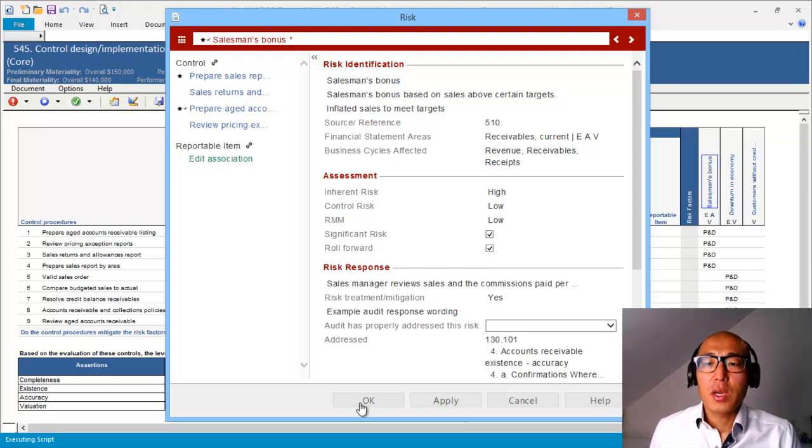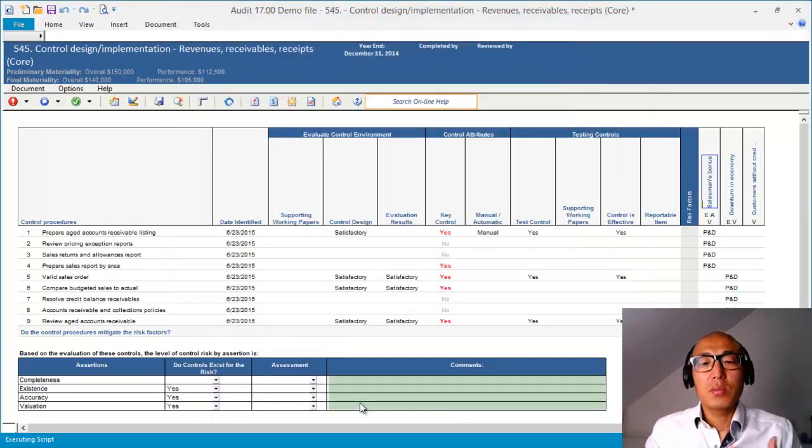Now, when I click OK here, just give it a few seconds to update. But what we will see is that here in this, let's call it conclusion line, do the control procedures mitigate the risk factors? It will say a yes. So I would suggest to look at this per column, per risk, and you would see whether or not a risk is mitigated by a control.